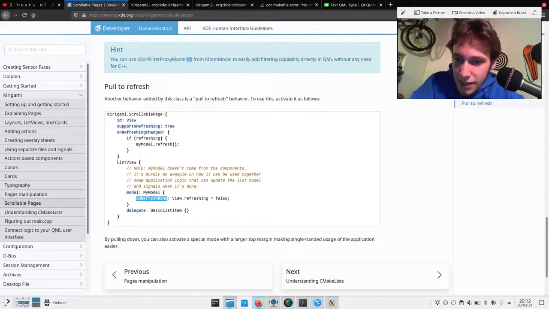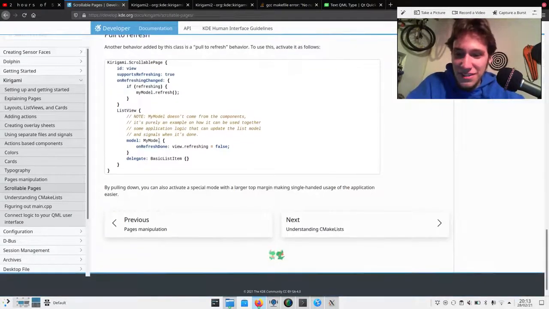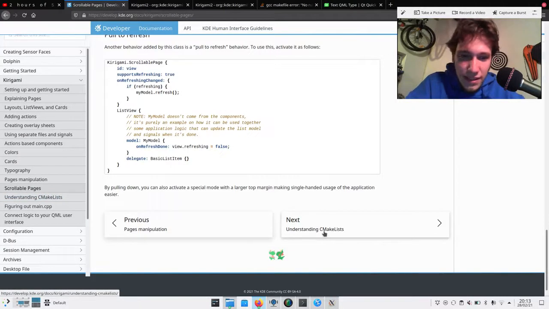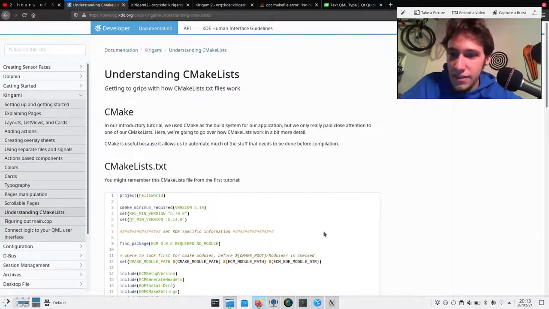By adding in the model on refresh done, view refreshing equals false. And then in the scrollable page, supports refreshing is true, and on refreshing changed, if refreshing, refresh. Wow. Okay, so next step is actually going back from QML to CMake list.